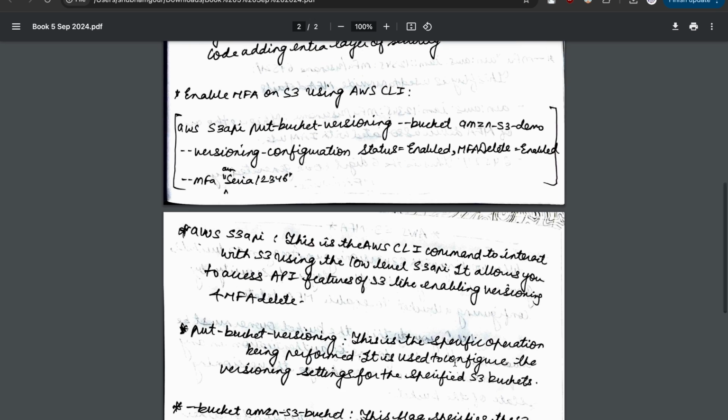When you want to enable MFA on AWS S3, this is the set of commands that you need to run. First is aws s3api. This means we run an AWS CLI command to interact with the low-level S3 API, which is used for accessing API features of S3. Second is put-bucket-versioning. It specifies that we want to enable versioning, and it is used for configuration of versioning for the specified S3 bucket.